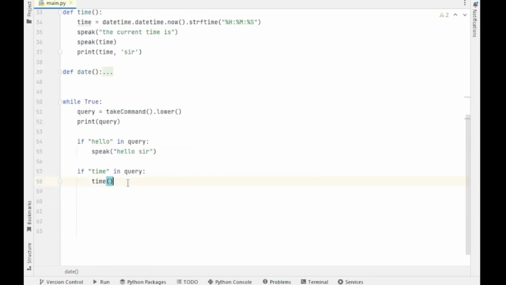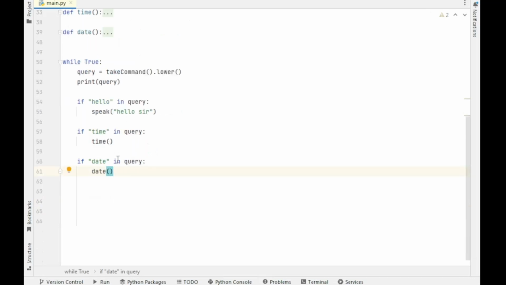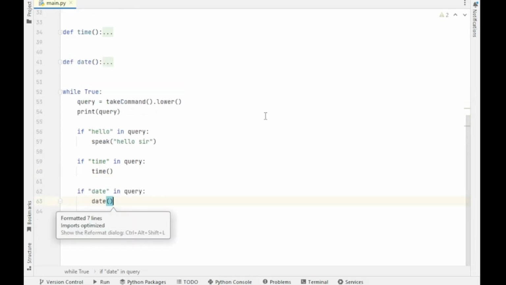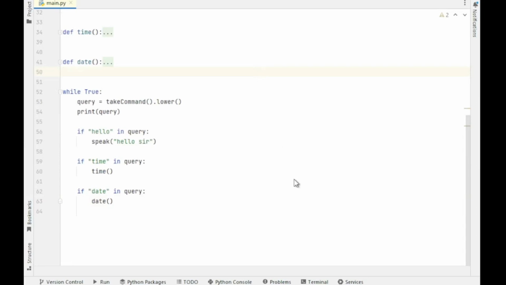Let's call it in our while loop. If date is in query, it's going to run the function date. I have called the function date over here, just like I did for the time. Now I am going to reformat this code. Done. Now let's test.